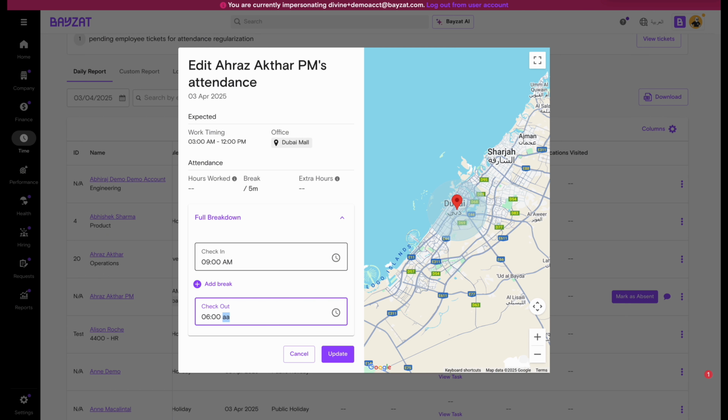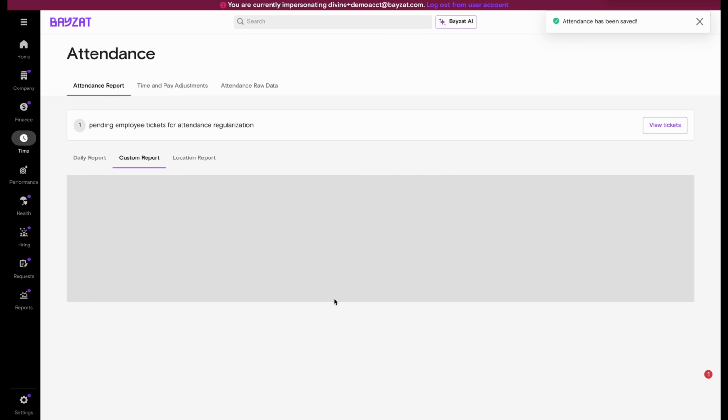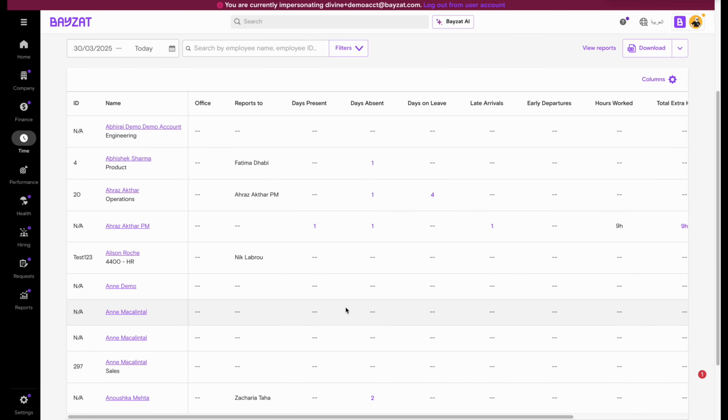For a more comprehensive analysis, the custom report extends beyond a single day, covering a selected date range. This report provides a breakdown of total hours worked, days present and absent, and instances of early departures and late arrivals. It enables managers to identify patterns, track attendance trends, and ensure compliance with company policies over time.